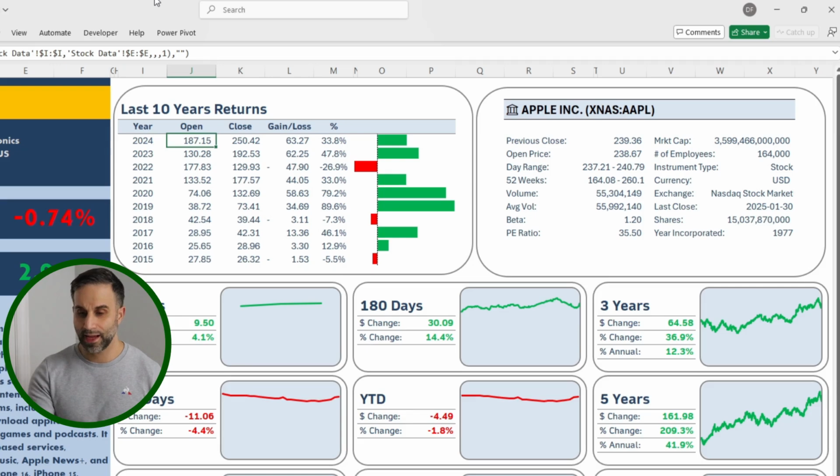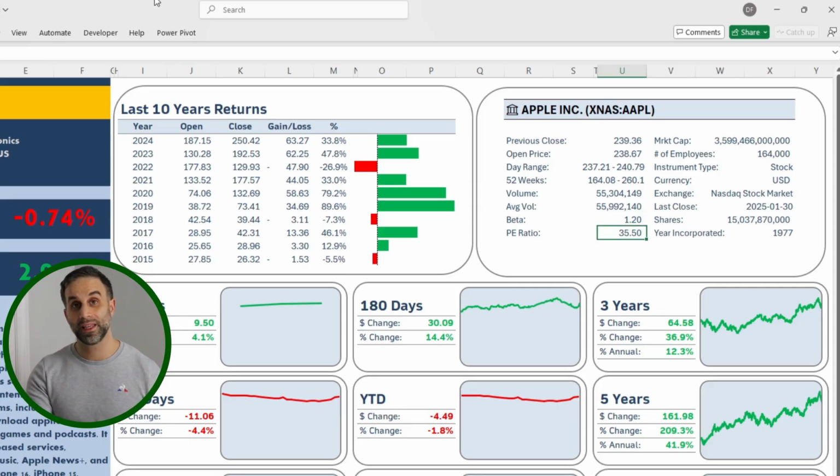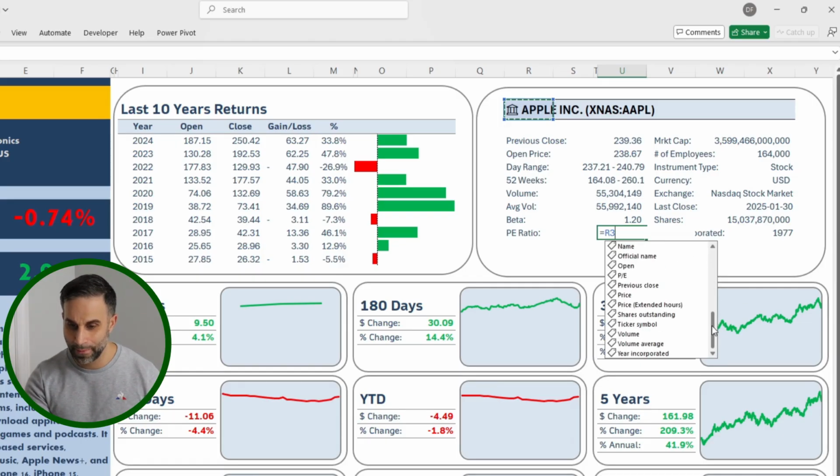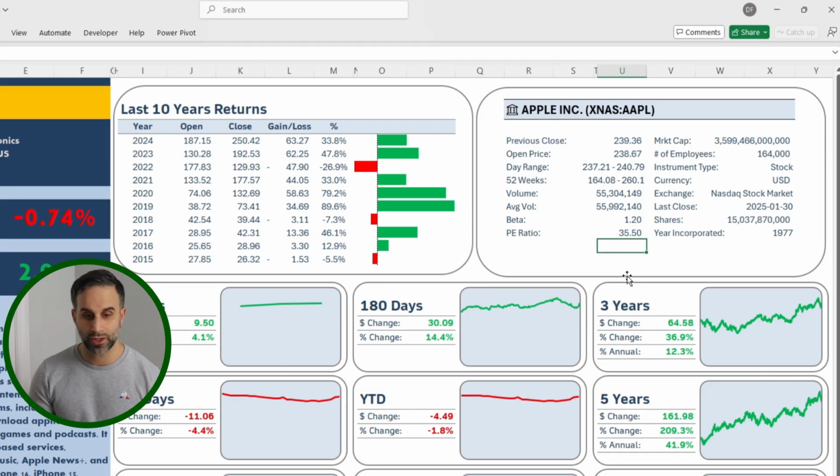Now, the right-hand side, the top right side, I should say, of the dashboard, you could see here you have other information such as previous close, open price, day range, 52 weeks. Down here you have beta and PE ratio. Again, this is all linking to cell R3 and it's giving you these options because we converted cell R3 into a stock. So again, I'll just give you one more example of how to do this. Nothing has changed since the left-sided panel, right? So I'm going to click PE here, and it's going to give me the PE ratio, right?